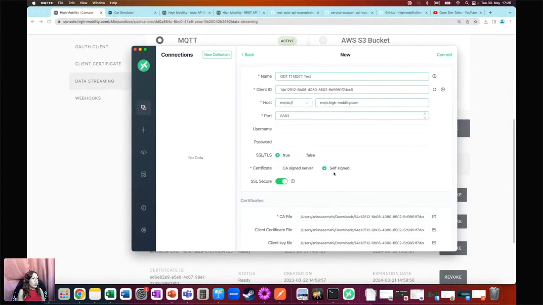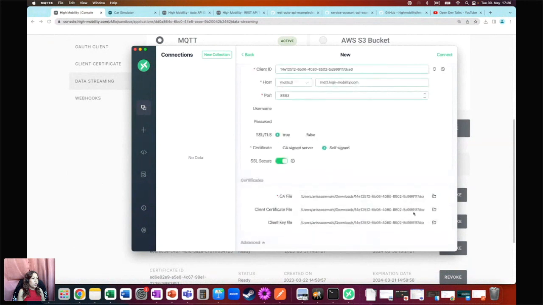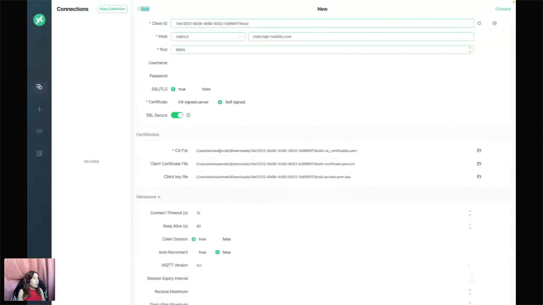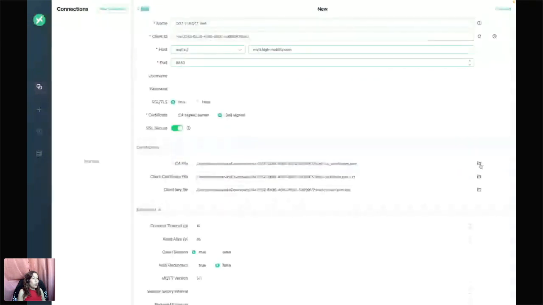Choose the certificate self-signed, and this is pretty much the part where you can upload your file. Let me put it a bit bigger. Yes. So the first file that you need to choose, on my side, I've been downloading them directly in my download folder. So you need to choose first the CA_certificates PEM certificate. So this is the first one. Then you have the client certificate file as a second file to be uploaded here. And then you have the private key itself. So these are all the three that you need to upload and choose wherever you have downloaded them.